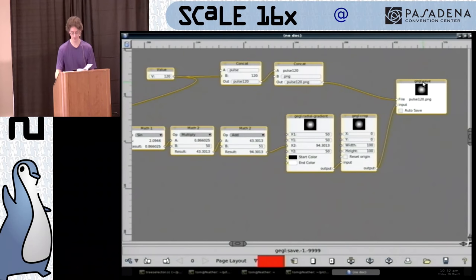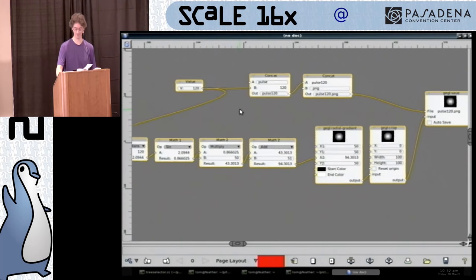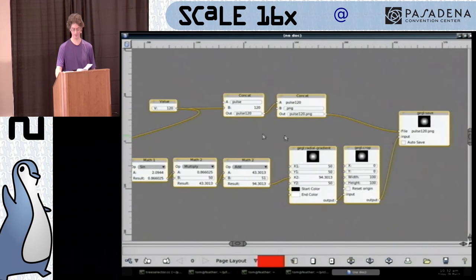And Geggle nodes, if the image is really big, it takes a lot of time to run things. So there's an option to autosave as you change things. If this was checked and I changed that value, every single time it changed, this Geggle save node would save something to disk. So it's not necessarily what you want, but once you have things set up, then you can do that.